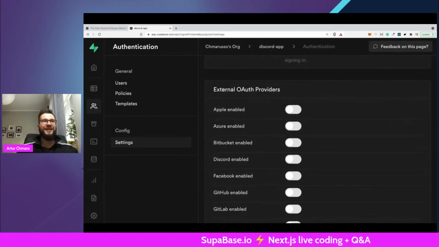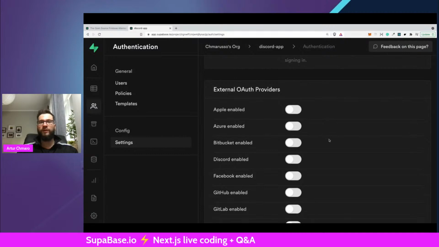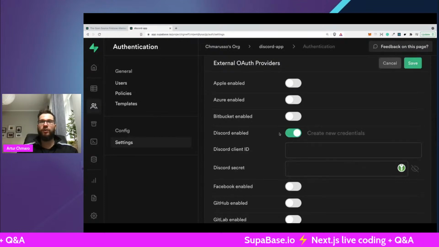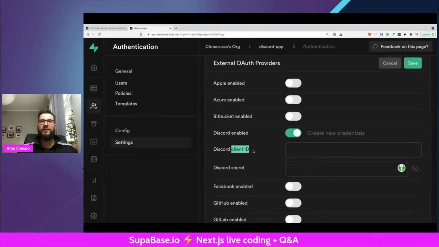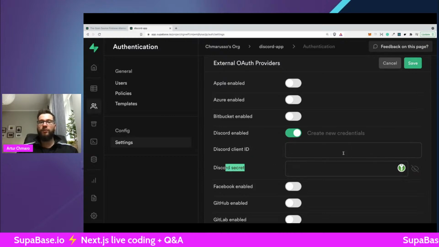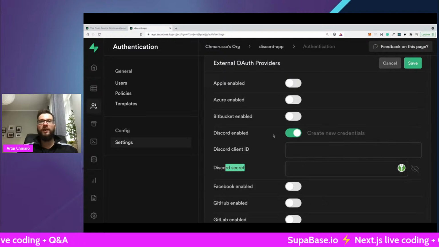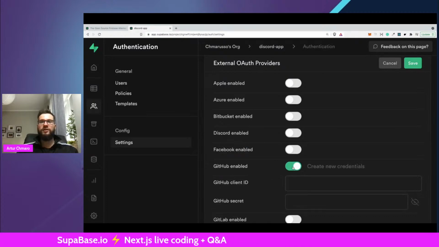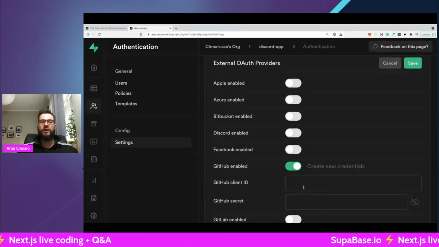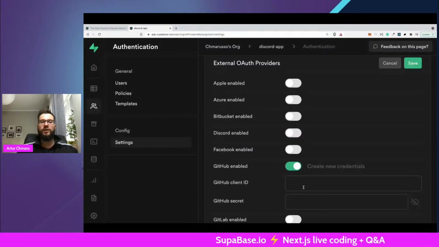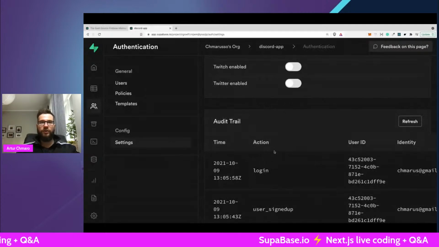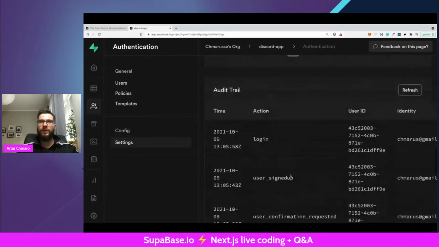And of course, in the authentication, we have some external OAuth providers. So there's no problem if you want to enable the Facebook or Discord login, then you just have to get the client ID and secret from your developer account on Discord. The same goes with other things like Facebook or GitHub. You just have to specify your credentials here, and then you can start using the authentication from the external providers without any problems.